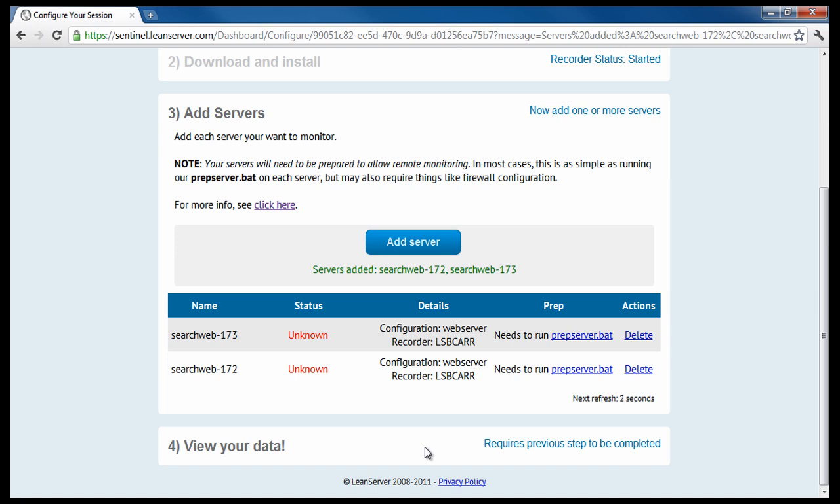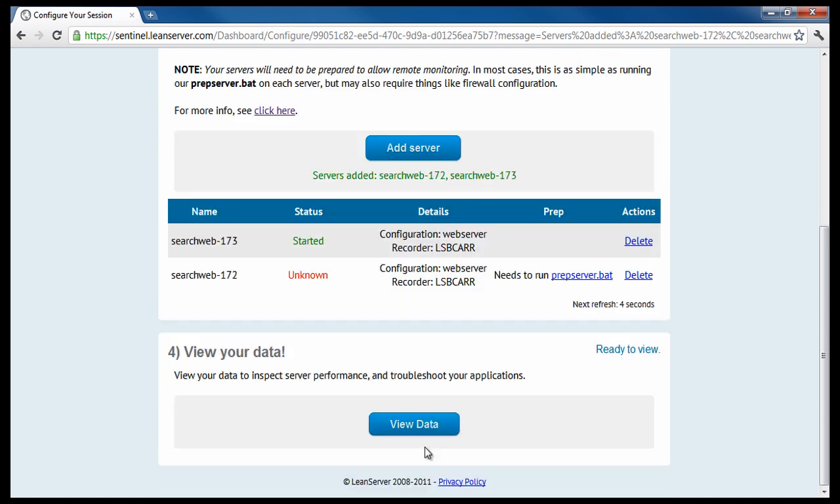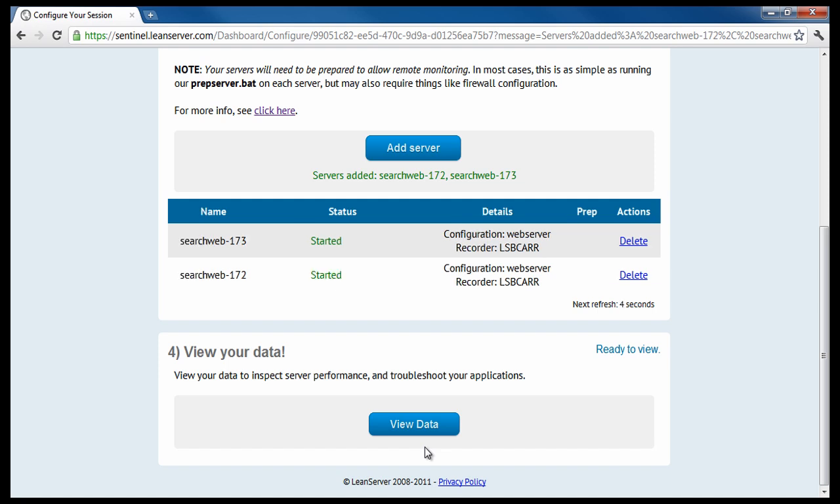Sentinel will now automatically configure the recording service to begin monitoring our servers. Seconds later, our servers are online and collecting data. That's it! We can now begin watching our data and diagnosing application problems in real time.